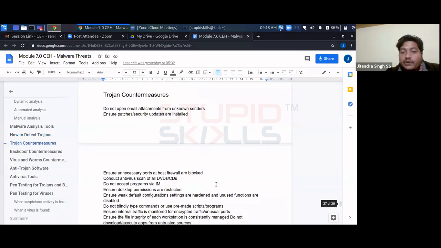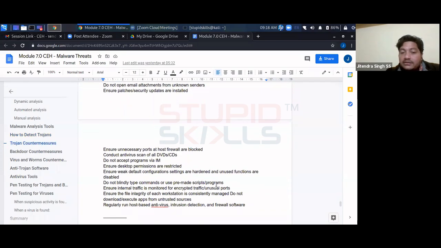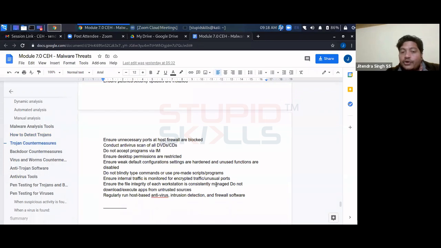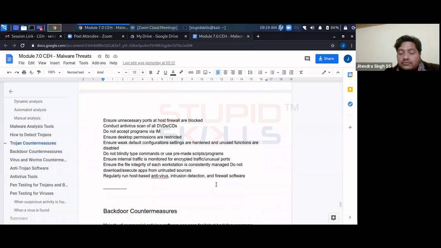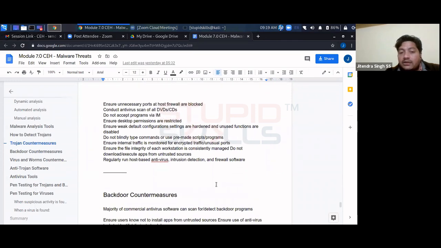Some of the countermeasures that you can take: do not open email attachments, apply security patches, run antivirus scans, and most important, do not ever accept programs such as games and files in IMs unless you actually trust the other party. Then do not blindly copy programs from the internet and try to use them, unless you actually understand what is written in the code.